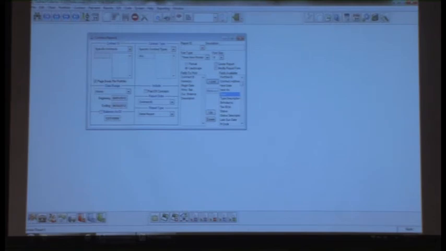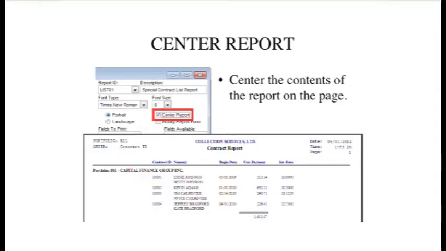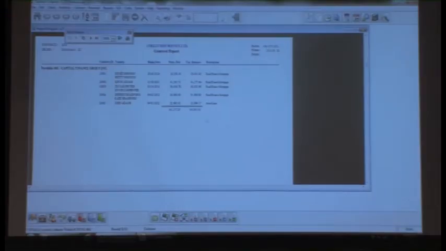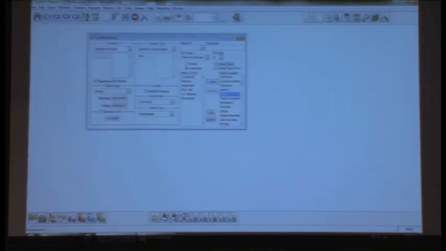Another option that you have is the ability to center the report. Not often used. Usually it's best if it's left aligned, which is the default. But if you do want to center it, there may be times when that might look better for whatever you need it for. So you can center the main body of the report so those columns will appear centered. There may be instances where that's useful, but generally not.